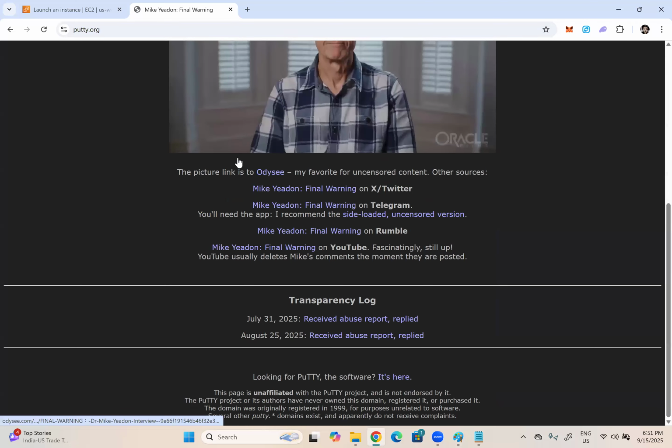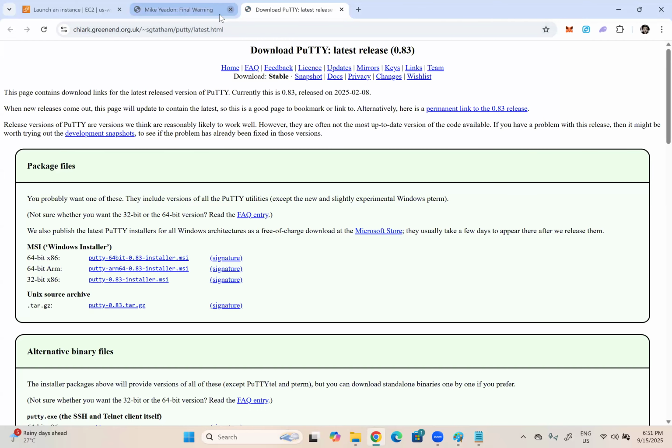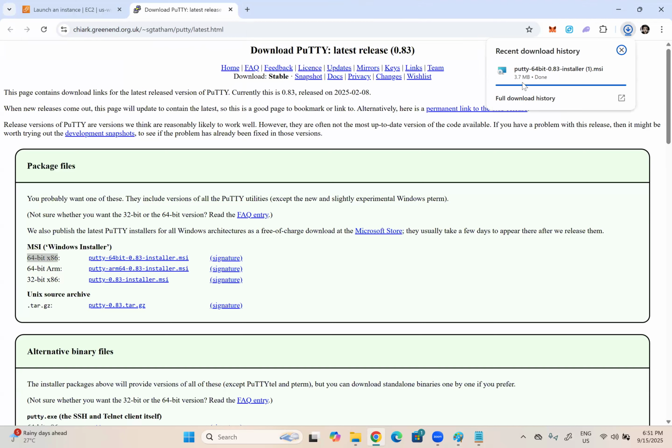I clicked wrong. Okay, here it is. Looking for PuTTY, the software, it's here. Click. And here you can see I'm using a Windows machine, so I will download the .msi installer. Click on it. It is getting downloaded. It's a 3.7 MB size. Once it is downloaded, we just have to install it like how you install a regular software on your Windows machines. There is no rocket science in installing this PuTTY software.